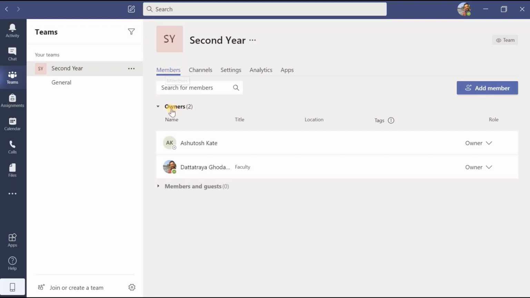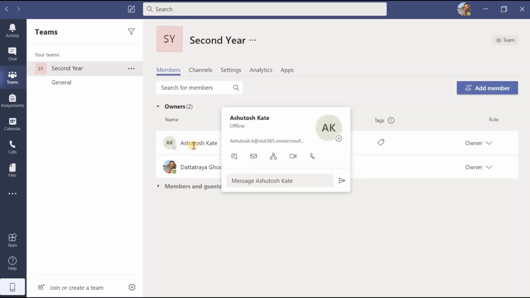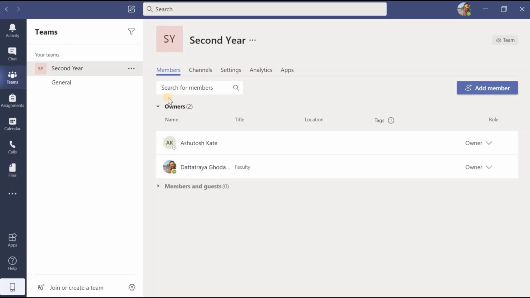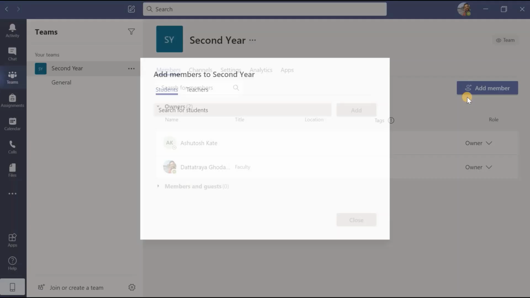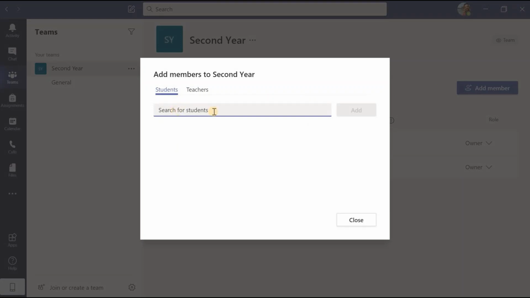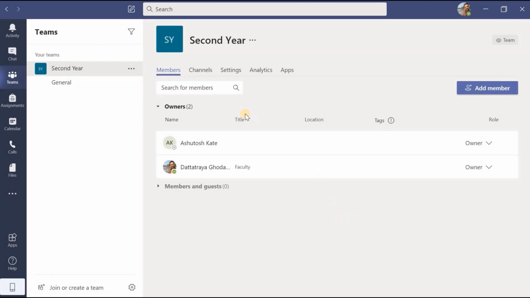Inside members, I am finding owners too. That is, myself along with one more professor I have added. As a result, it is showing two owners. And if I want to add any member or guest, that is also possible. Suppose I want to add a few more students, I can add them here. One by one I can add, or if I have the Excel sheet of those students, with the help of that Excel sheet I can add almost all the students inside this team.